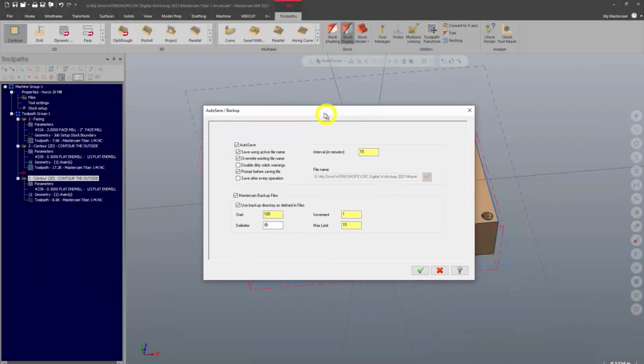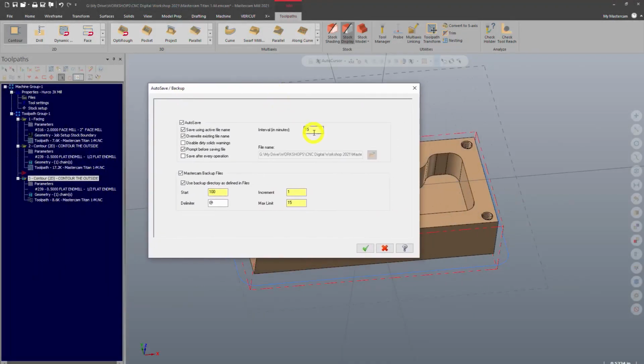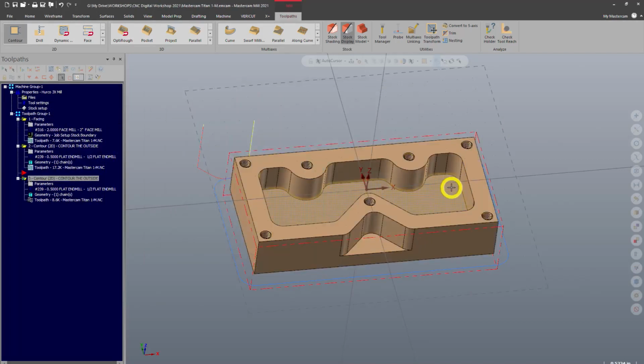And welcome back, everyone. You can see my annoying autosave prompt has come back up, so I'll save my part. And we're going to go ahead and jump right into getting this material removed from the pocket here.